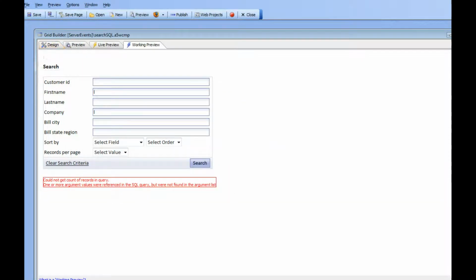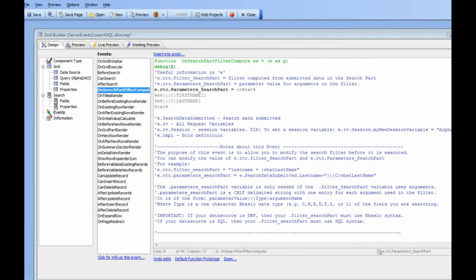So let's go ahead now and fix that. The error that we got was that the search referenced a parameter that was not defined, and the reason that we got that error was that the search was on first name and last name, but we hadn't defined those parameters. So now we've gone and fixed that.